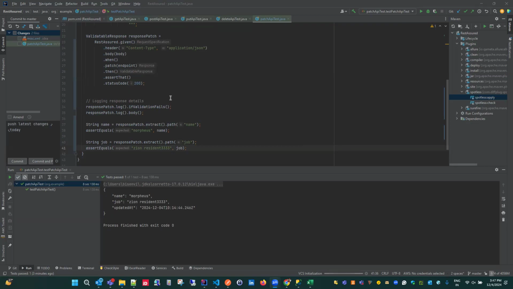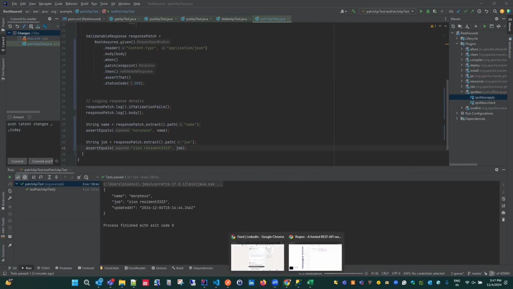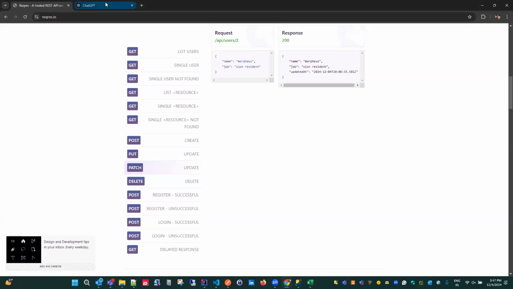So we'll talk about patch API testing. So far we talked about get, then we talked about post and even put. Put and patch are quite similar, and let me give you the difference between them.